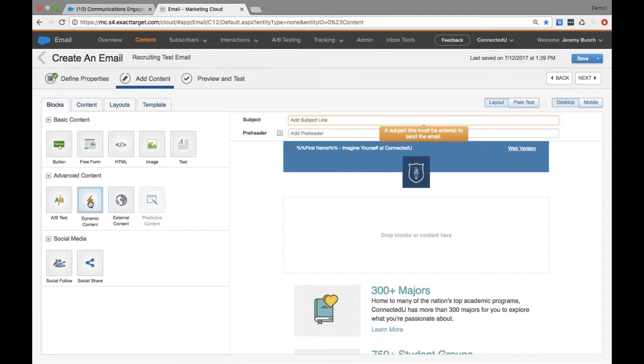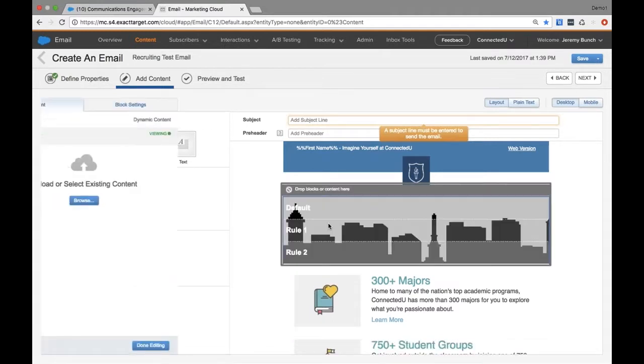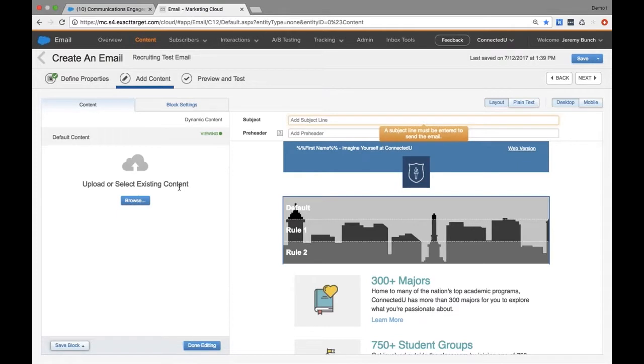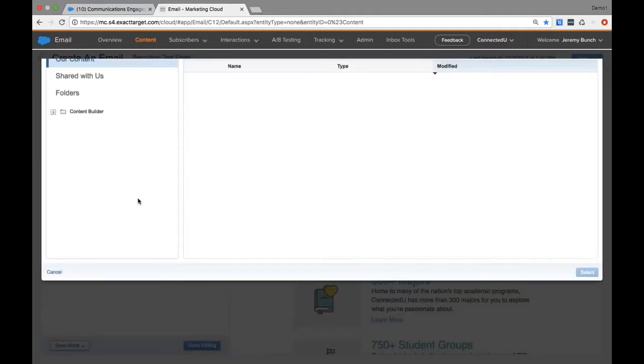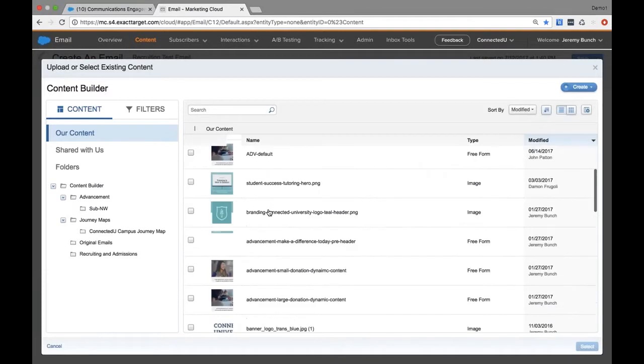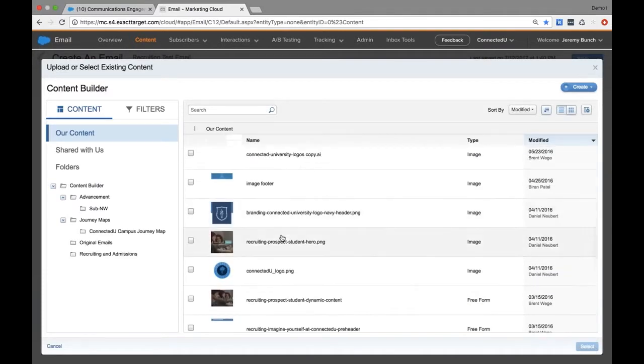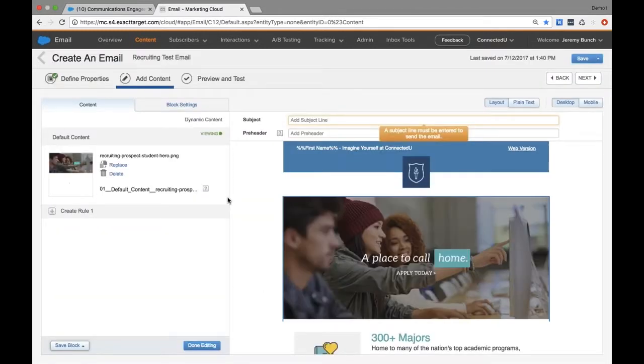But I want to show you how easy it is to create dynamic content. And what I mean by dynamic content is I want to send an email to all my prospects and all my applicants. I don't want to create 2 emails. I don't want to have to figure out who to send those 2 emails to. It's going to be driven based on their application stage, based on their recruiting stage. If they are a prospect, then they're going to get an email that is going to say, hey, apply today. So I'm going to select that particular content, and they're going to get this call to action, a place to call home, apply today. But what if someone's already applied?